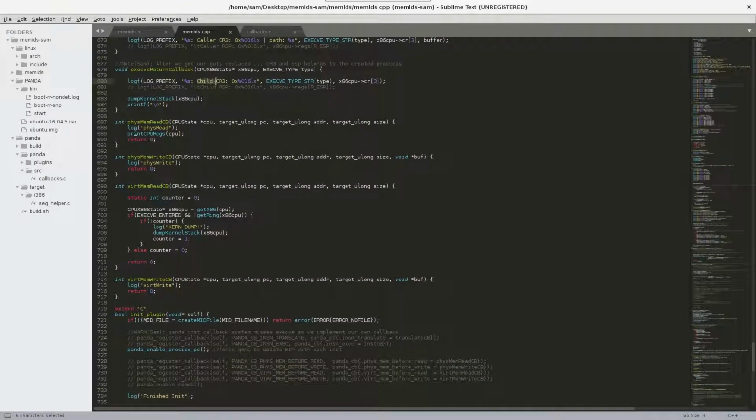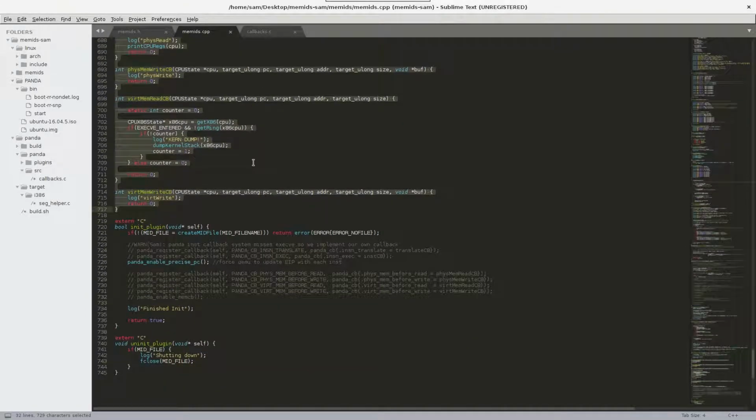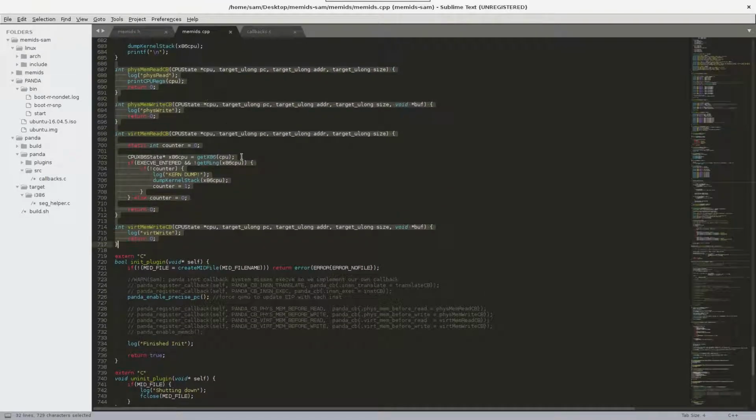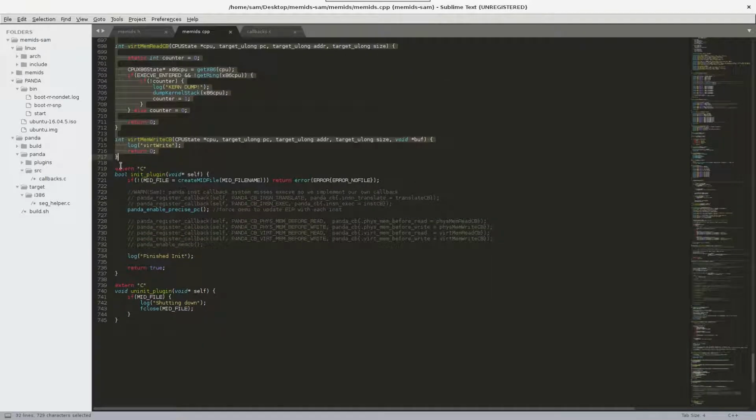There's that. These are things that the Eugene system handles, so I don't implement them, but this is where you'd hook for listening to virtual and physical reads and stuff like that.